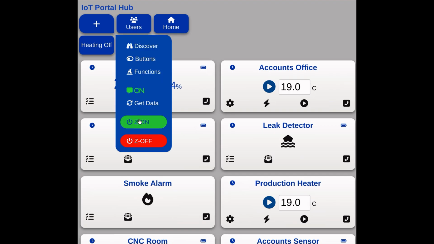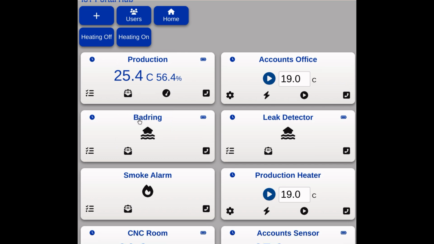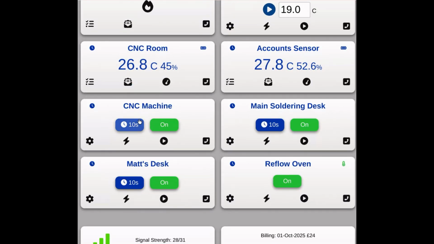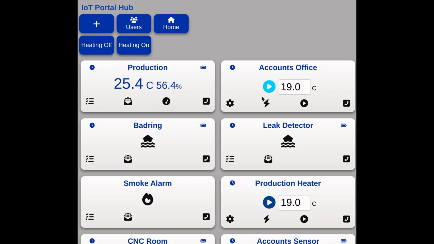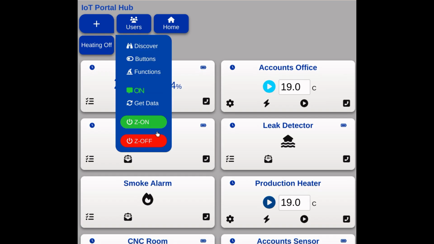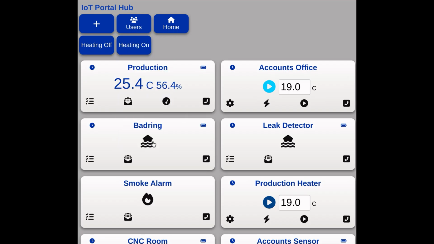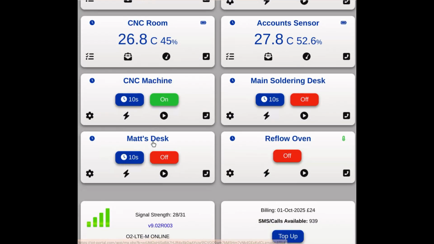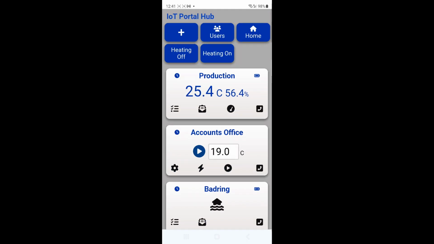So the Z on button will just turn everything on. Likewise, the Z off, also it does actually turn the heating on and off, but not in the way you intended, so you can't really use that for the heating. It just puts it into cold mode or frost mode, as you can see. So we'll just go and turn everything off again with the Z off button, and that should just shut everything down. You can see it turned the accounts office off, and it's started turning all the other things off.